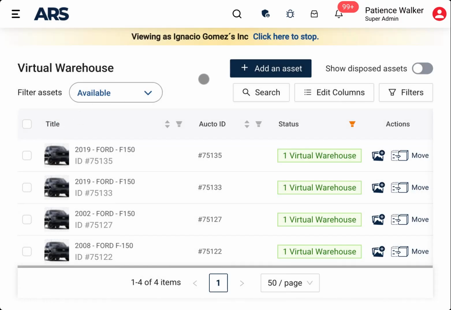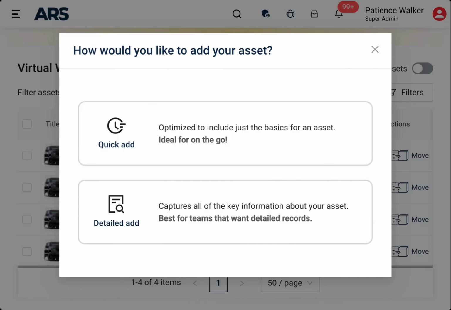Your next step is going to be to click this blue Add an Asset button, and it's going to give you two options. Our recommendation for mobile device uploading is Quick Add.